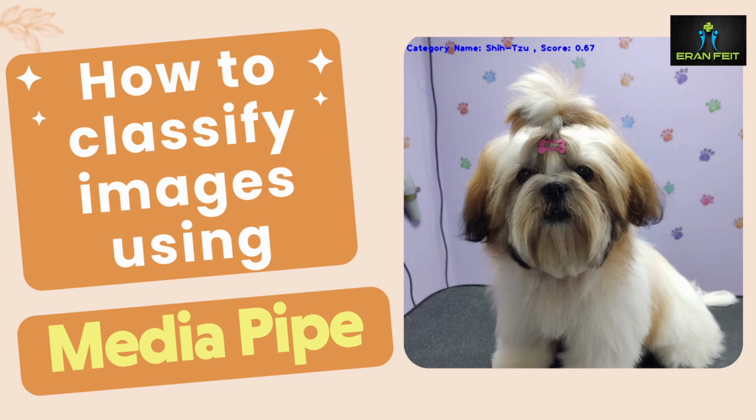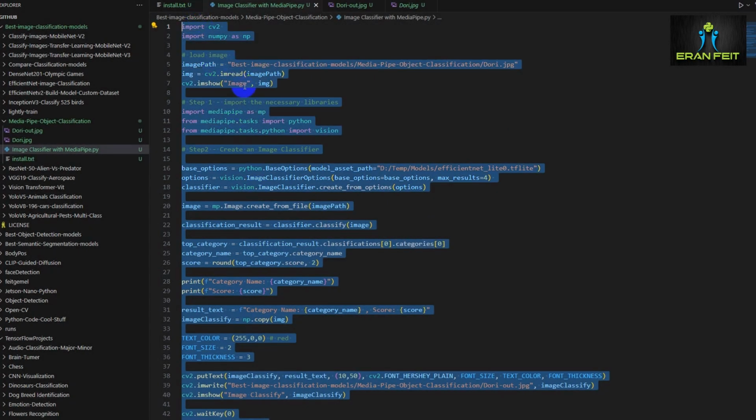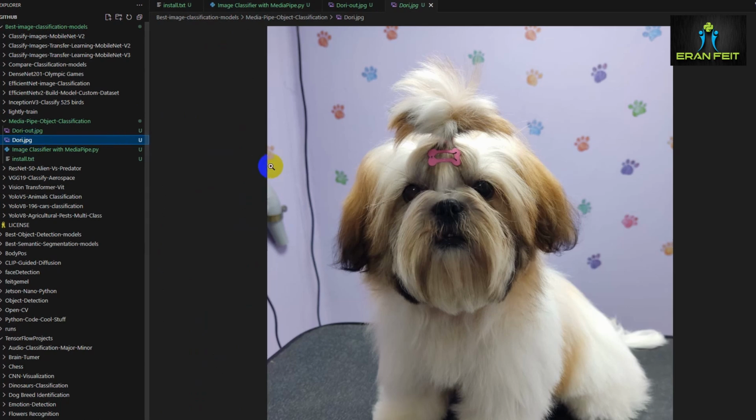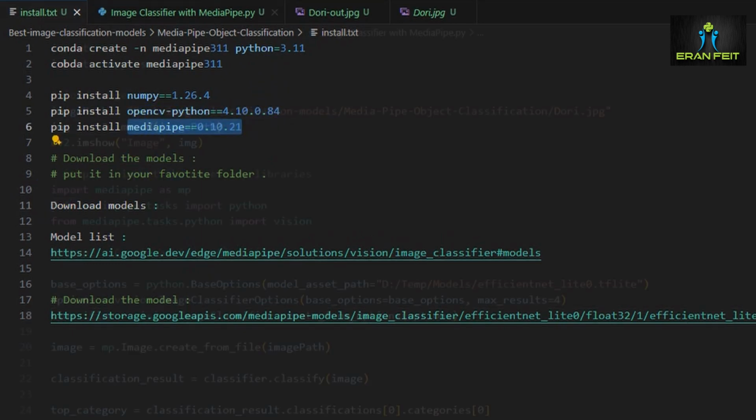So let's start with our demo. You can see it's a very short code. We'll take this image, this Shih Tzu image, and as a result we would like to classify what is in the image. So we will start with the installation part. I explain how to create a conda environment and install all the relevant Python libraries. As I mentioned earlier, it will be based on MediaPipe.